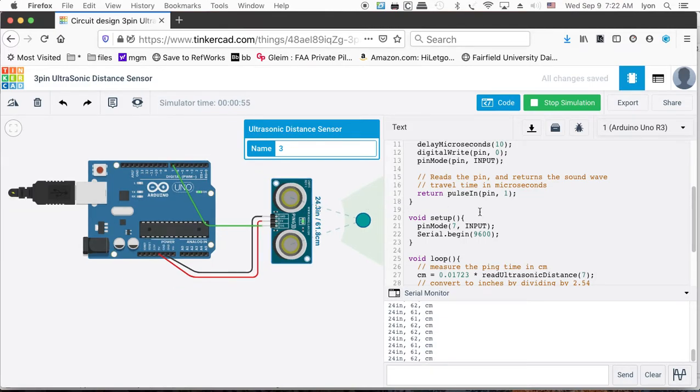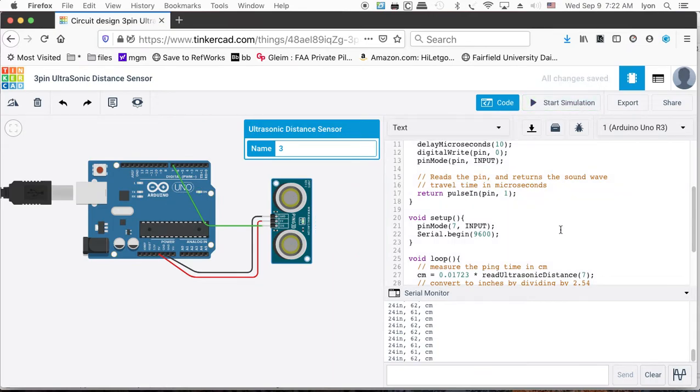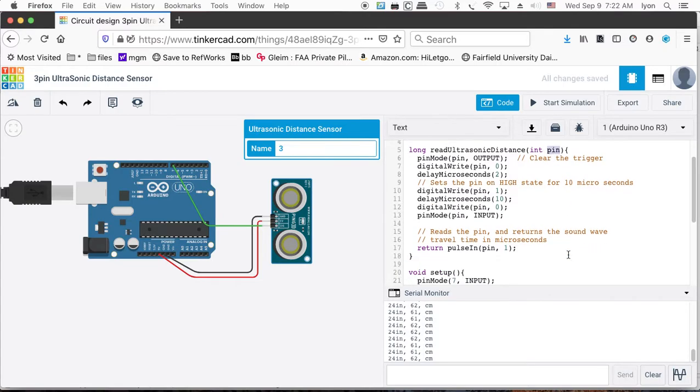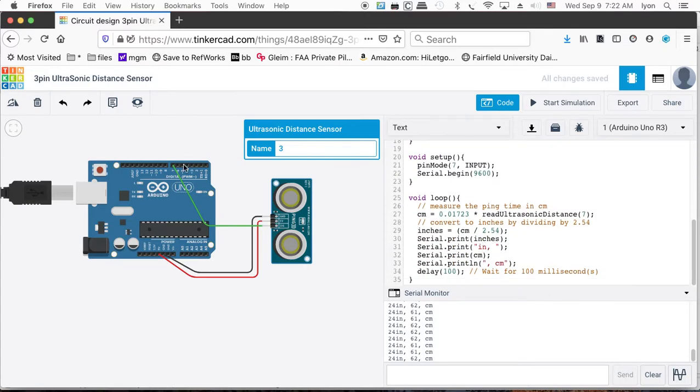Let's take a look at this code over here, which is kind of interesting code. We'll stop the simulation for now. So what we've got here is the pin, and that's going to be pin 7 because that's where we plugged it in. And you can basically see that when we do the read ultrasonic distance, we specify the pin. You can have multiple sensors, and in fact, it's perfectly valid to do that.